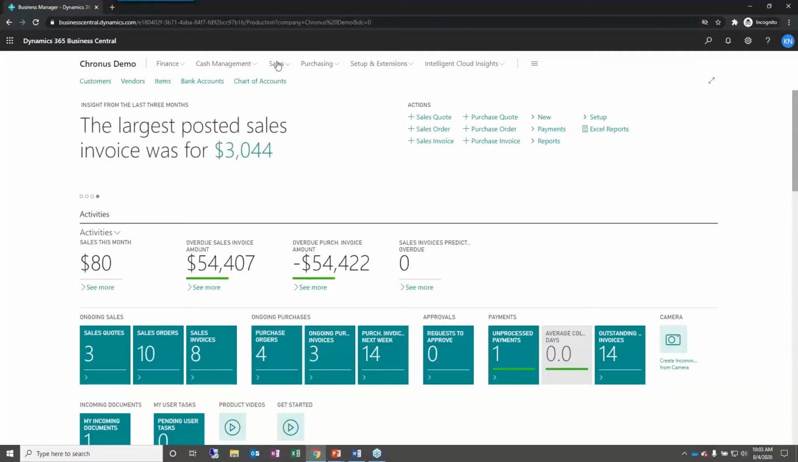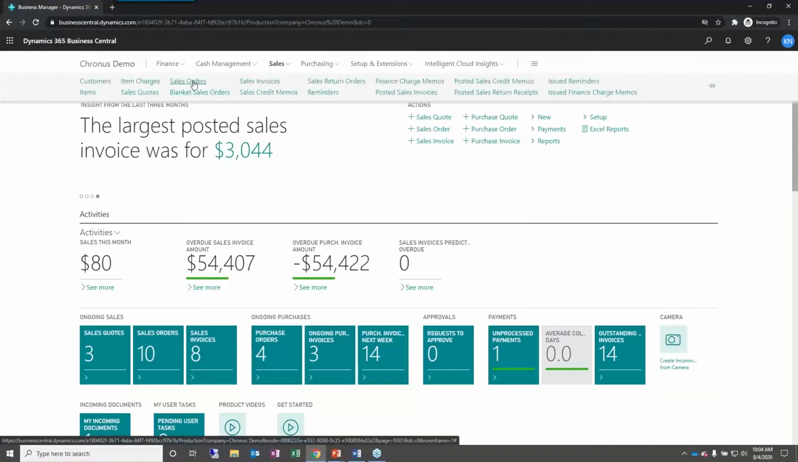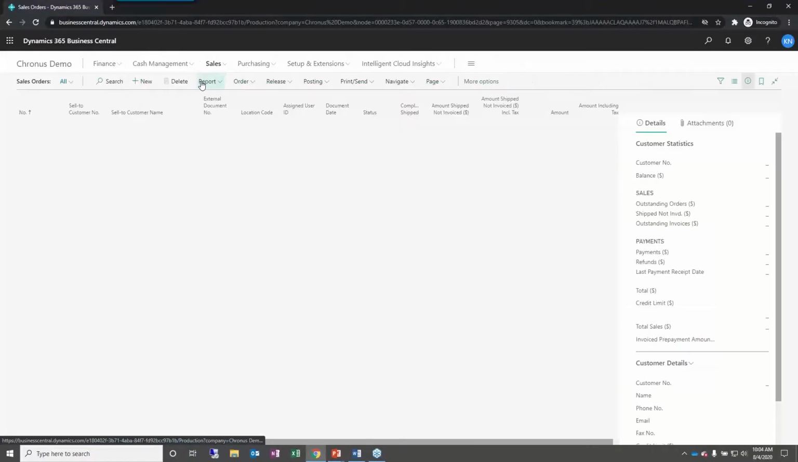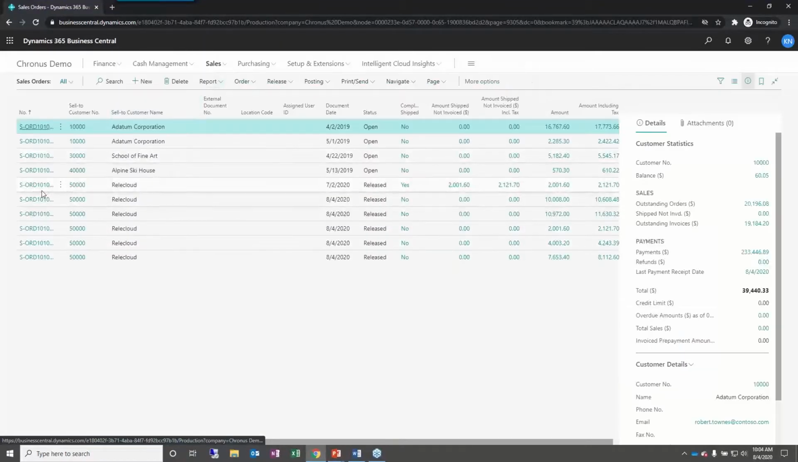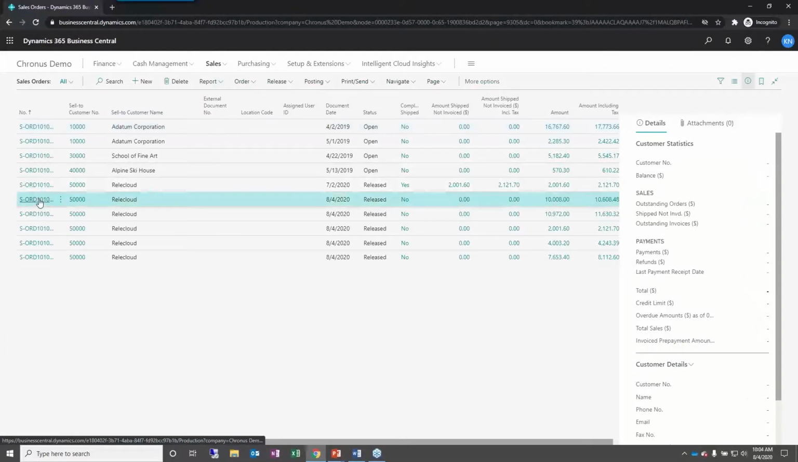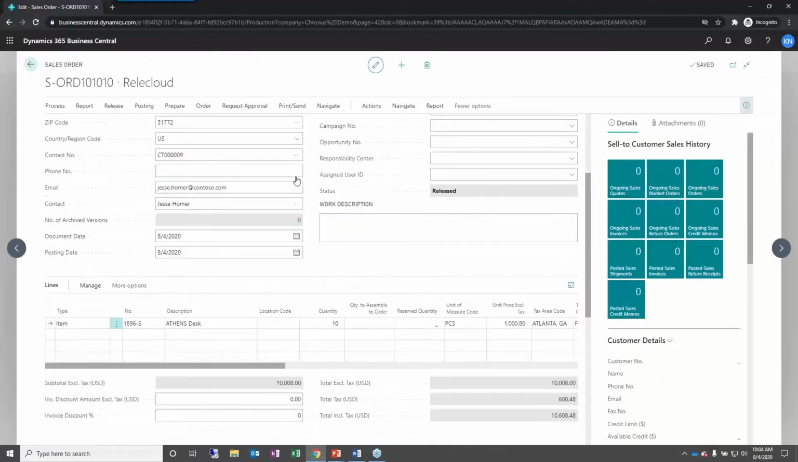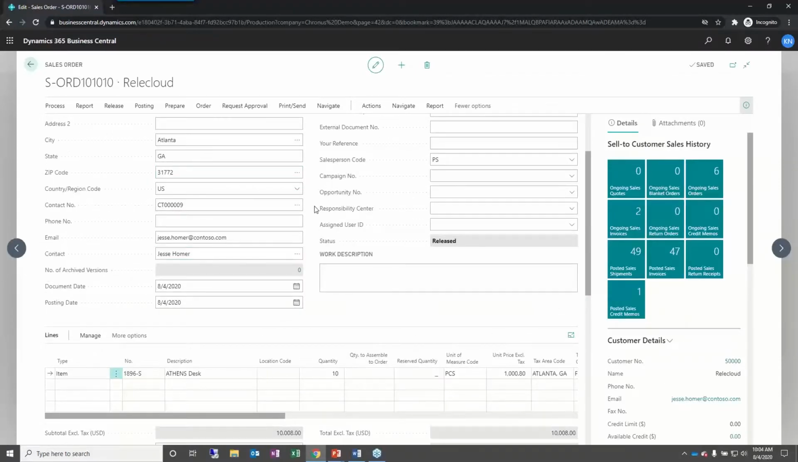So first off, we're going to create a sales order. We have some sales orders out there. We're going to create an invoice from the sales order. So let's just pick one of these sales orders right here. And as you can see, we have a pretty basic sales order where we're shipping 10 of these desks. And let's go ahead and show you how that works to ship and invoice.